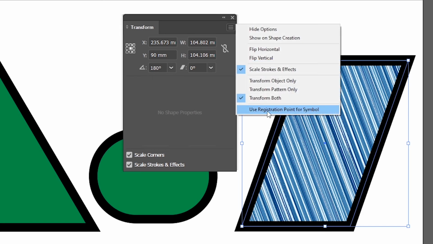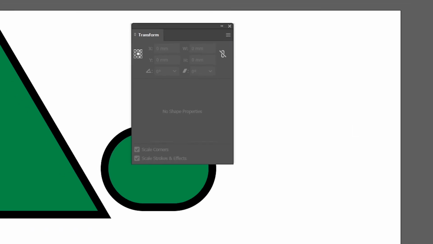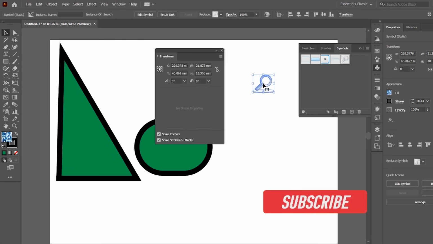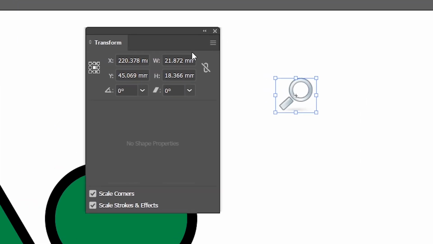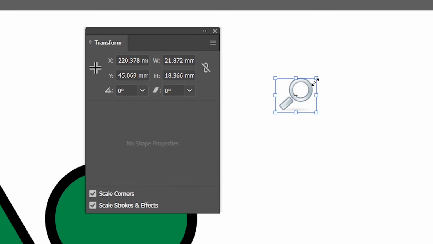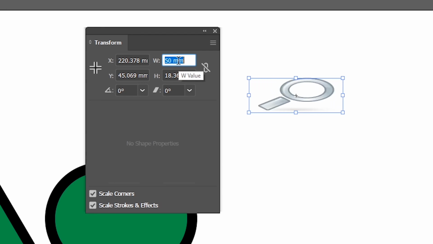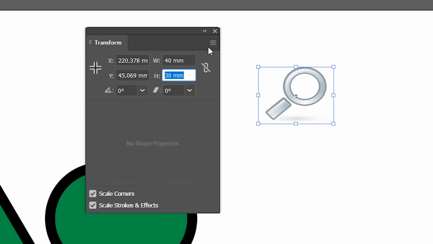And the last option, use registration point for symbols. That will make the reference point here a cross sign instead. I'll show you that. If I put out a symbol, say I've got this symbol over here. Now you can see there is a reference point here, and if I choose use registration point, then that will show this cross sign, and that means any change I do will be from the center outwards. So that'll be irrelevant to the reference point, or otherwise you can just change it back to the regular reference point.